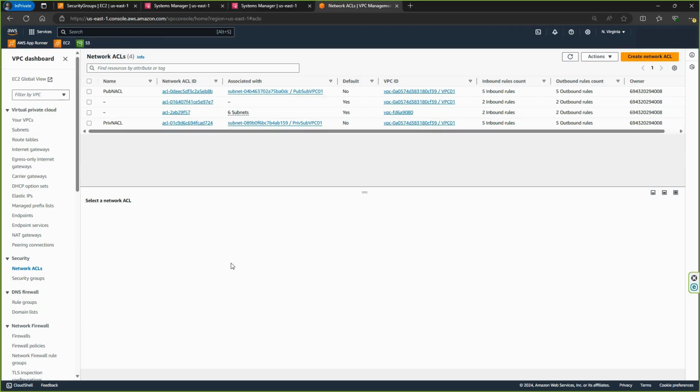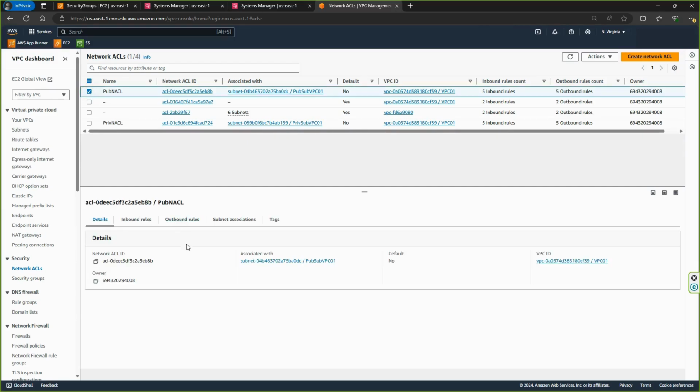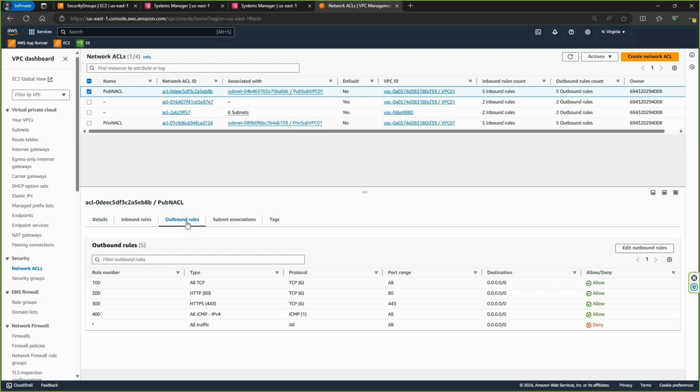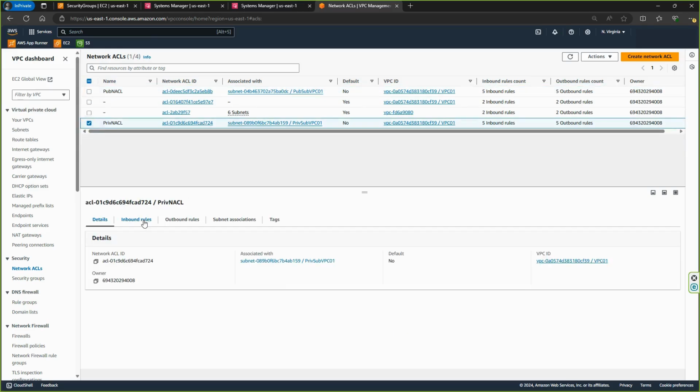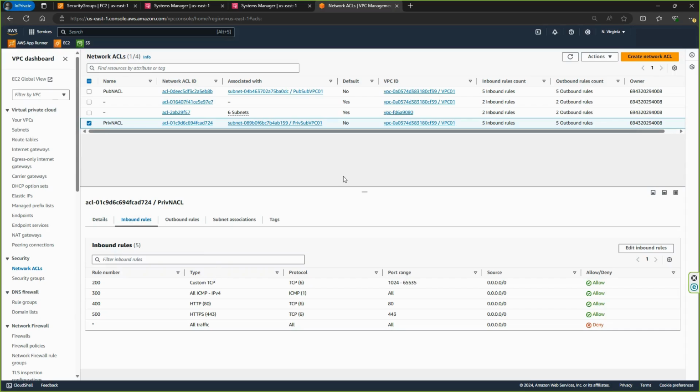Our scenario now is to block the traffic from the public instance going to the private instance. So here's what we're going to do. We can either add an outbound rule for our public network ACL right here, or add an inbound rule for the private network ACL. So let's do it on the private network ACL.